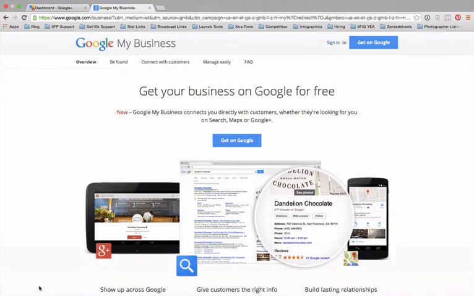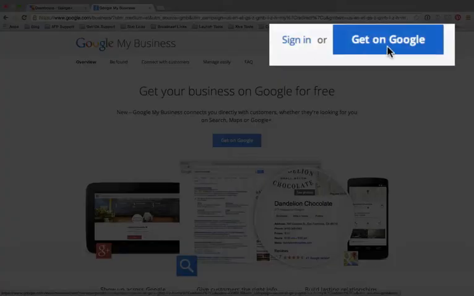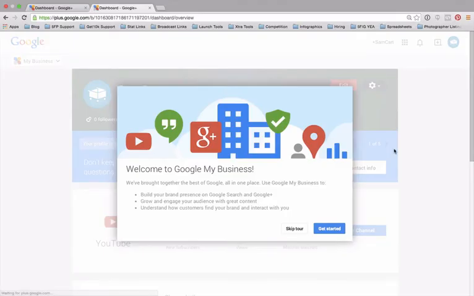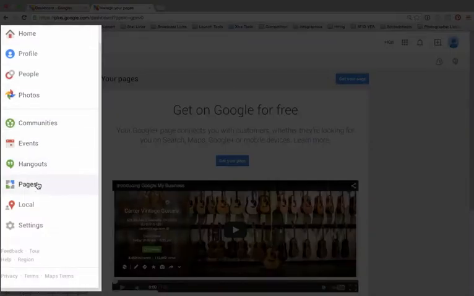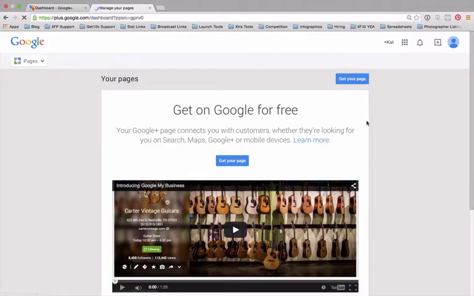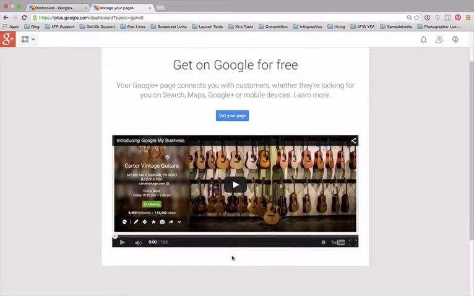If you're not currently signed into a Google account, you're going to be taken to this landing page where you either have the option to get a Google account or to sign in. Once you've signed in, you have an option to go through the tour of Google Places, which is exactly what we're going to do right now. Or if you're already logged into your Google Plus account, simply choose Pages from this drop-down menu on the left-hand side. Now let's watch a quick intro video from Google on how to utilize free advertising through Google.